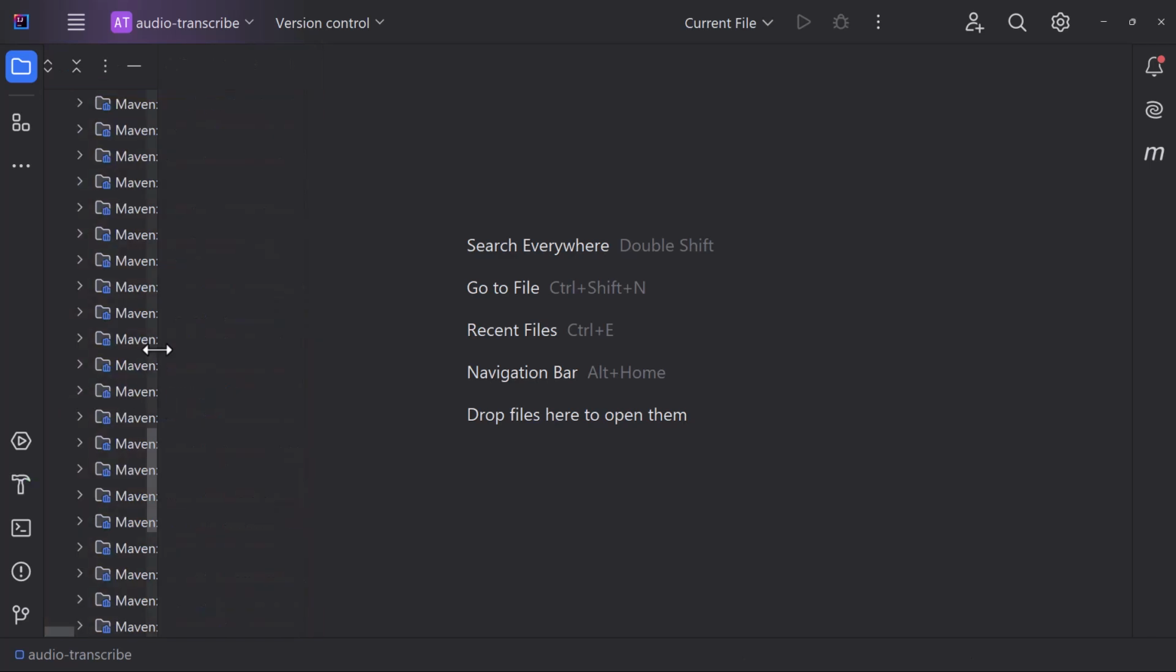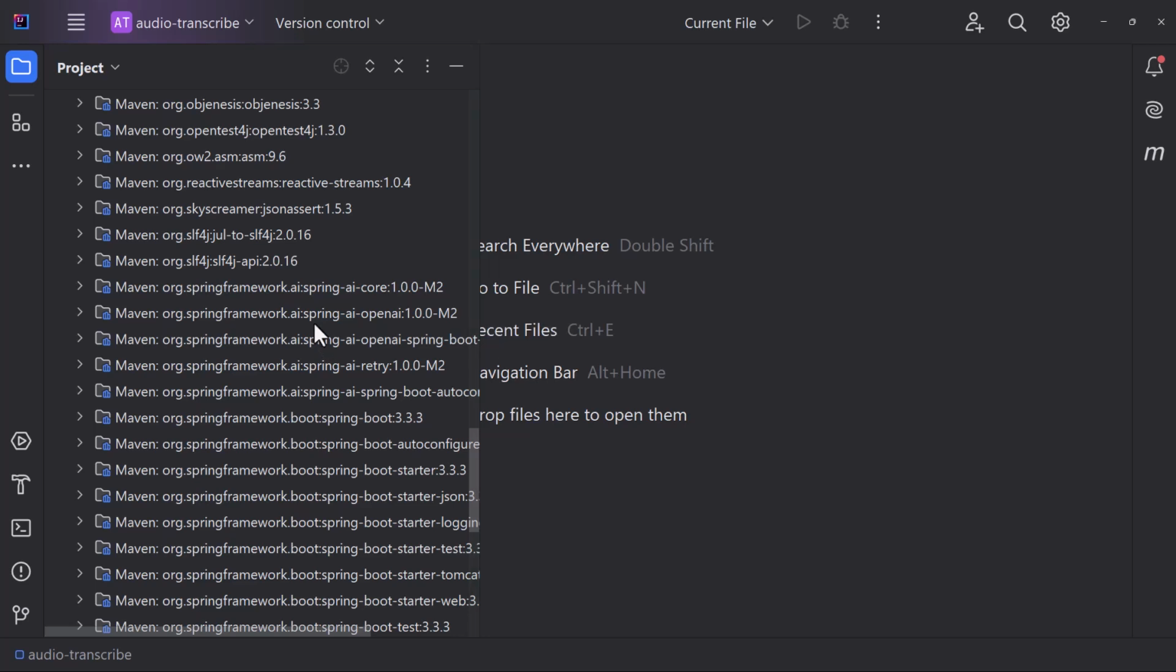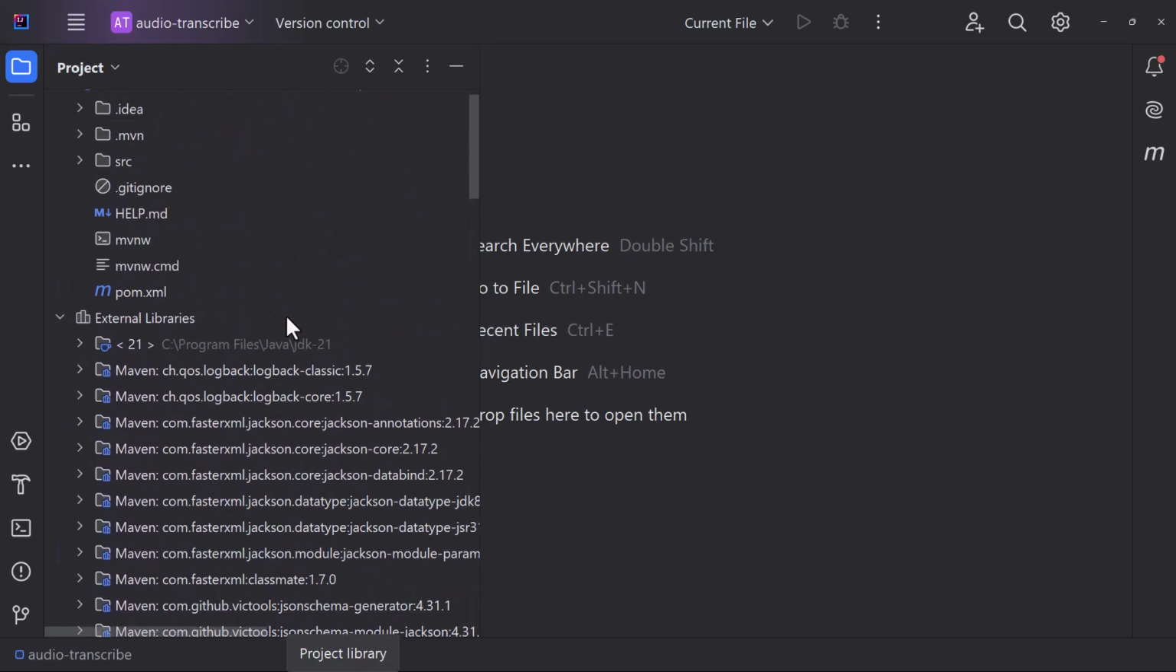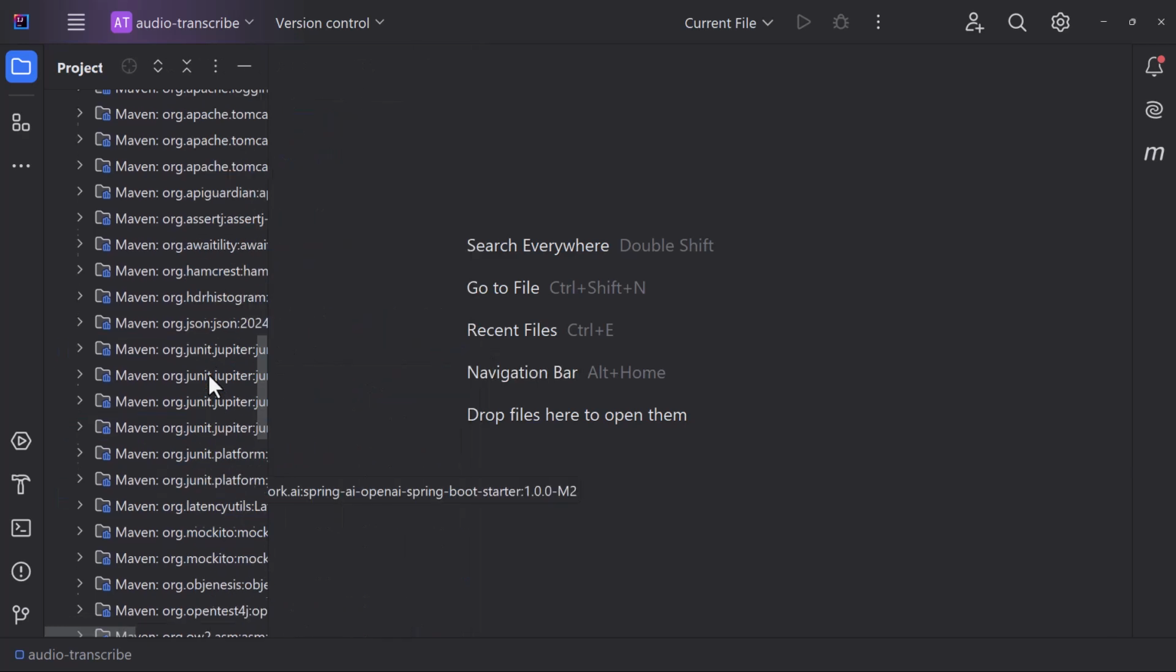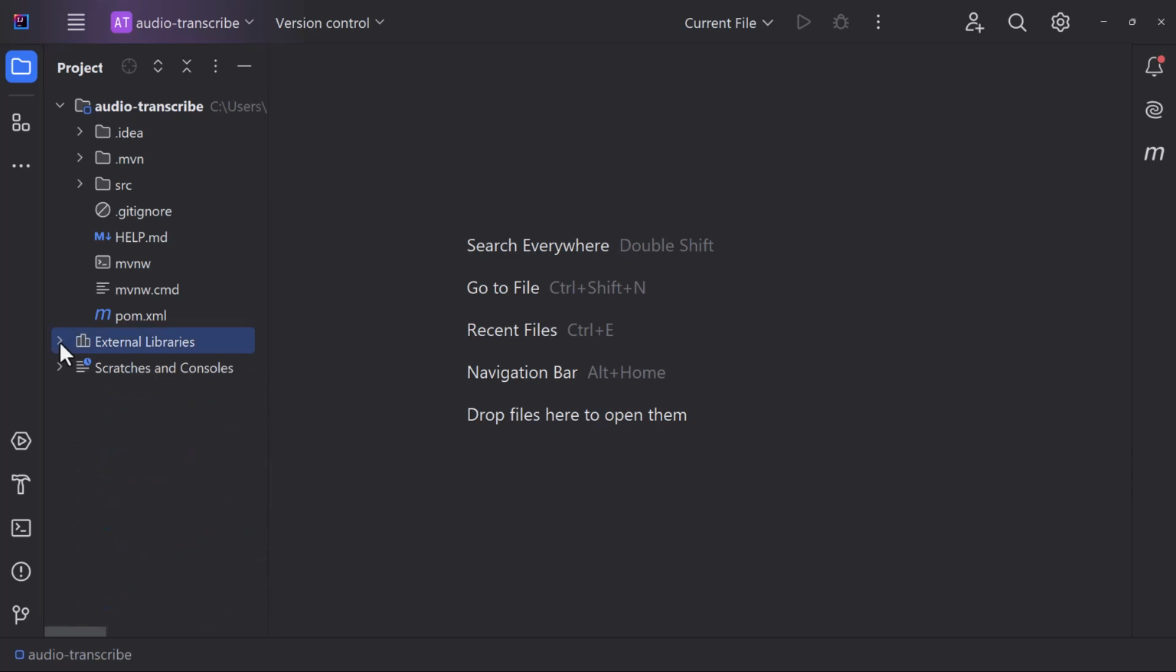Now if I expand this a bit, you'll see this library, or the dependency, under external libraries over here. These are the AI related dependencies that have been added, and we'll be working with these. We don't need to have the expanded version of external libraries. This is just for reference. But we are ready with the project and we are ready to head over to the next step.